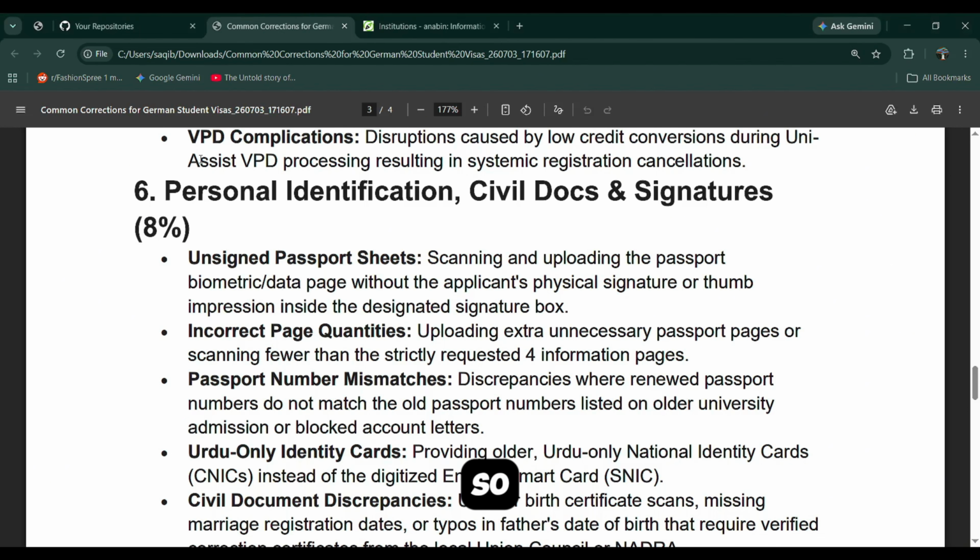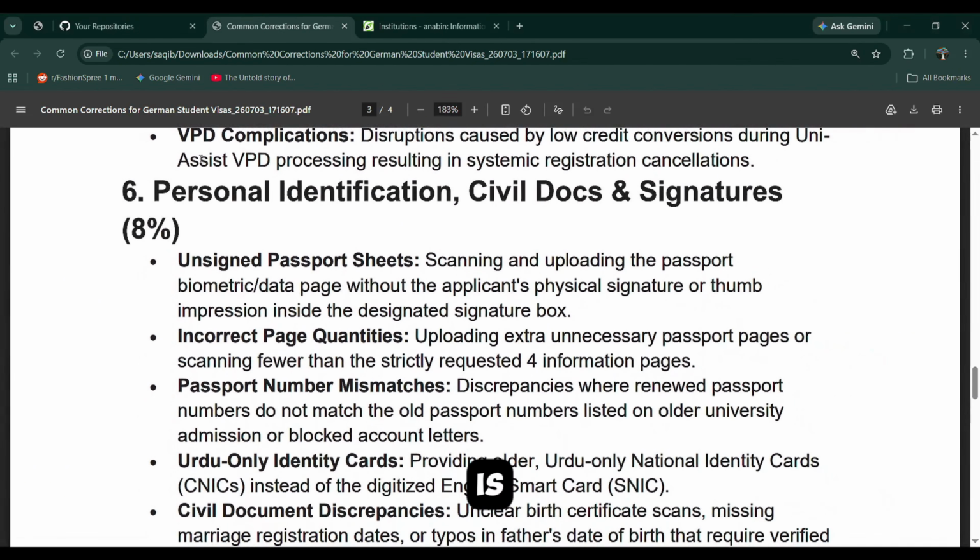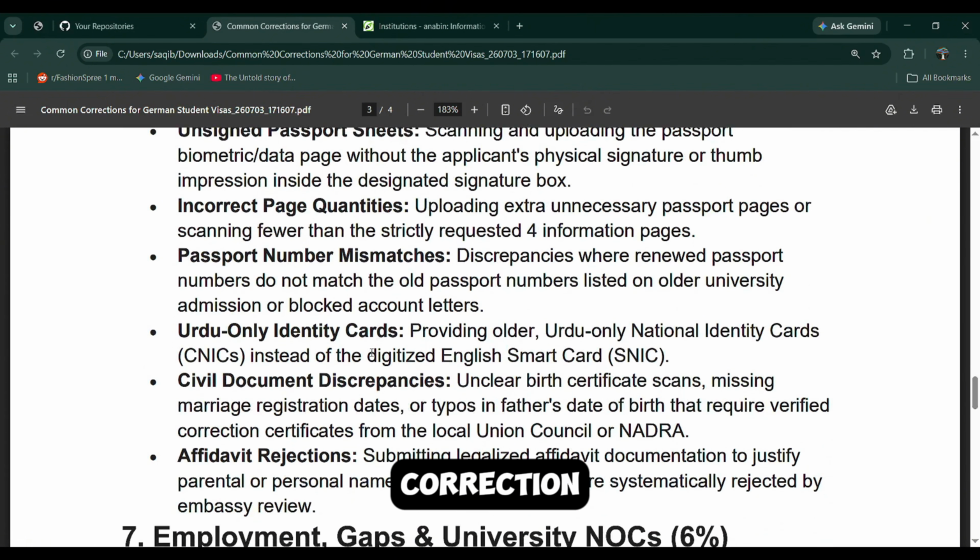So one correction you may face is that you upload your scanned passport copies, but you can't sign them. That's in the signature book. So you can get the correction here. Incorrect page quantity, like uploading extra unnecessary passport pages also. You only need to upload your first and second page of the passport. Then number mismatch can also lead to a correction.